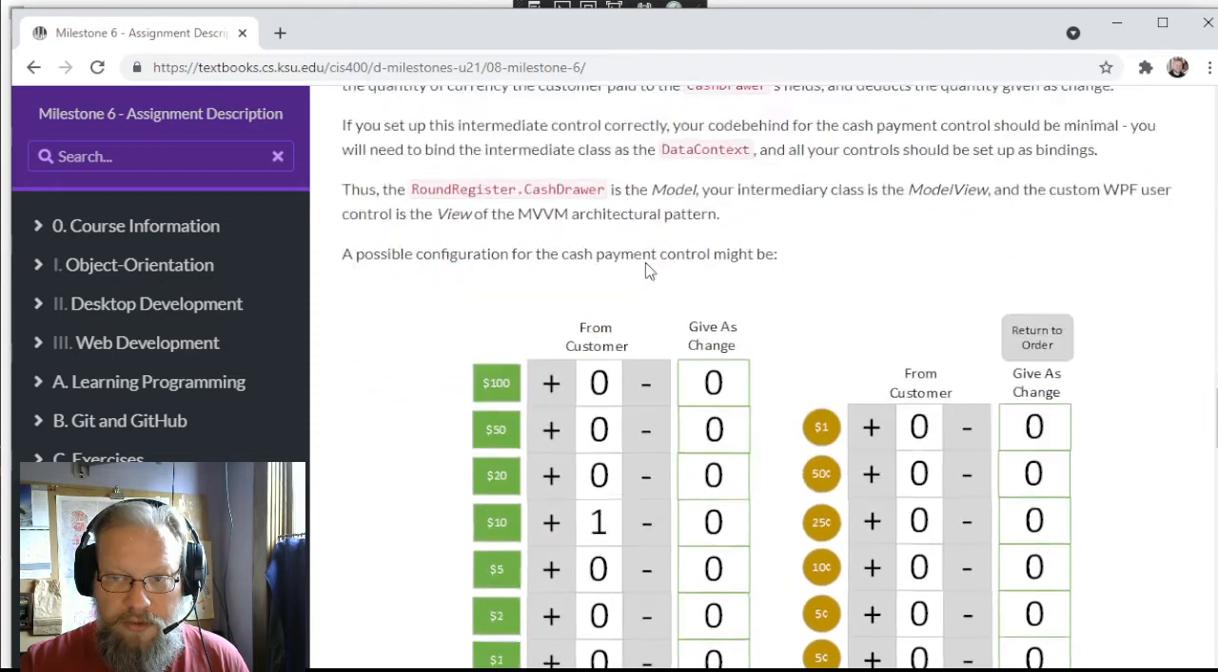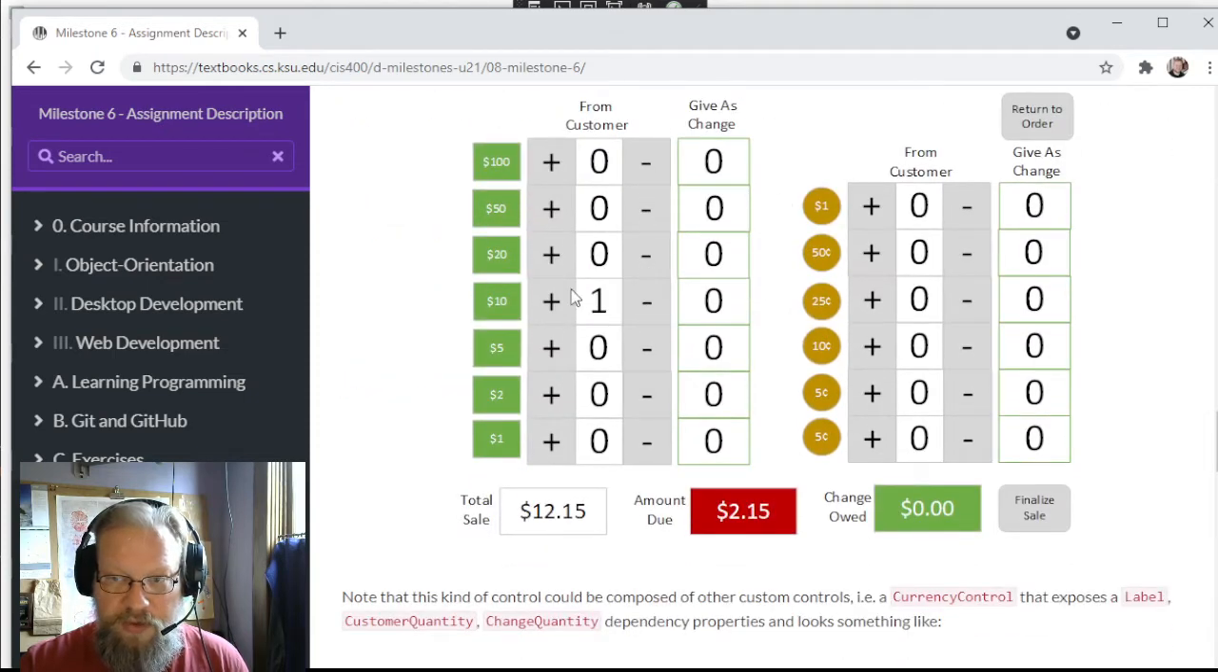So here's kind of my suggestion for what that GUI could look like, where you can plus or minus what you're getting from the customer and calculate what you're supposed to give as change. And these can just be bound to those properties in that view model class that you're writing. So that makes it a lot easier.